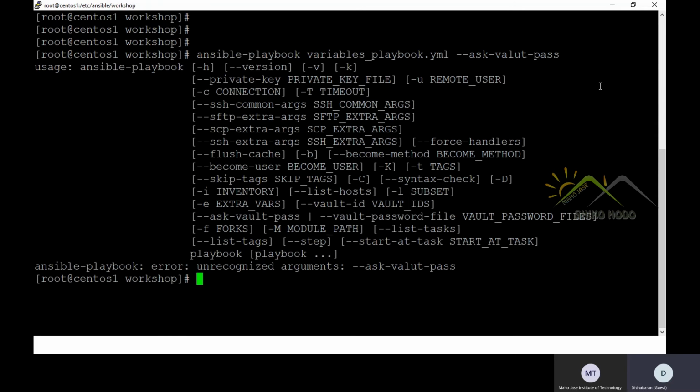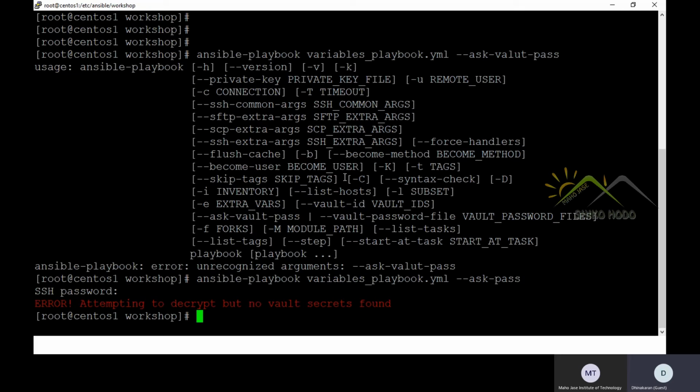Let me validate why this command is not executing. So I have given the Ansible usage. So it's prompting for my SSH password. Yes, so this way we can supply the SSH password.